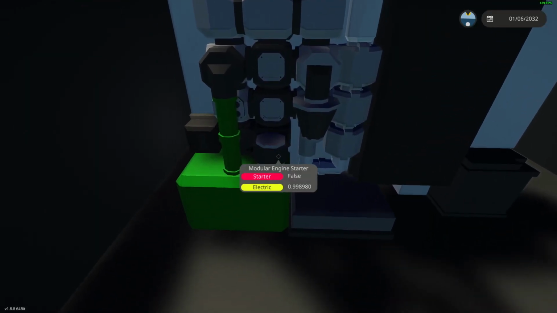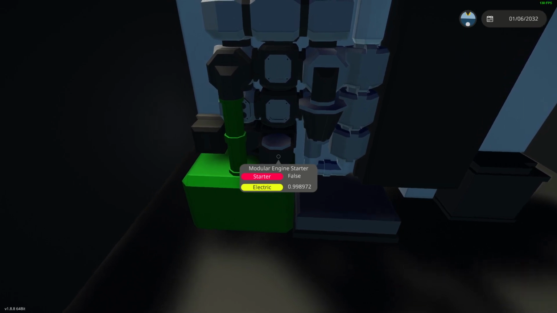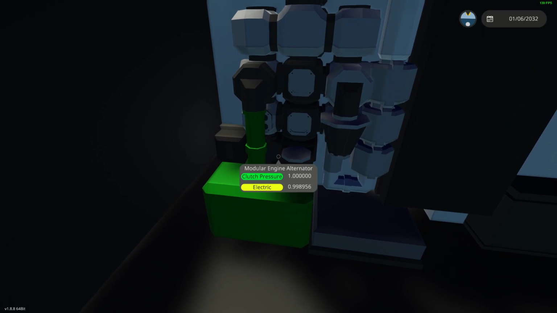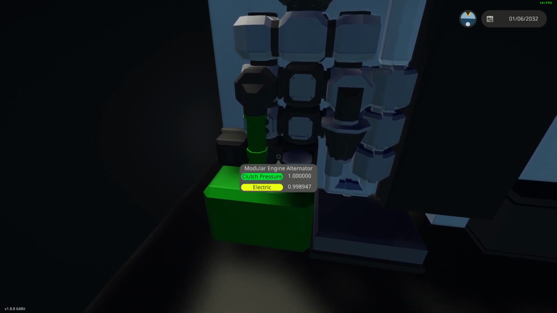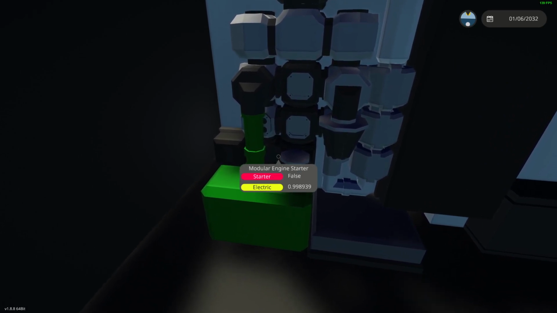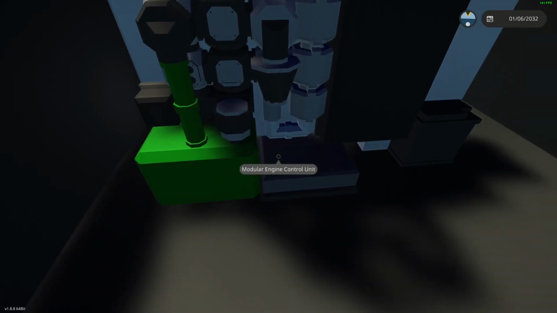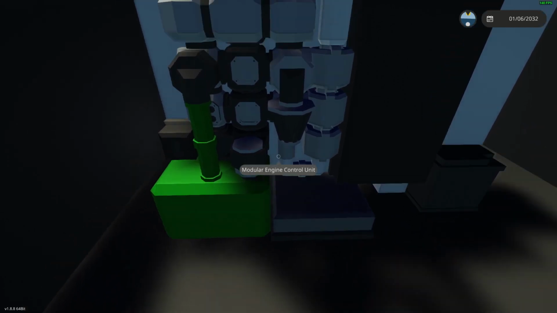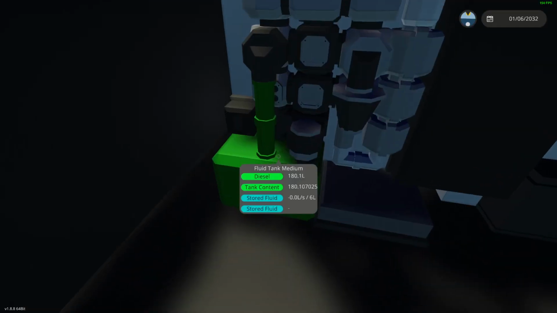Down here we have the starter, which obviously starts the rotation of the engine before it can do itself. And right back here we have the alternator, which will charge the engine as it's running. Down here we have the modular engine control unit, which I did not design myself, nor do I know how, but maybe someday. Let's see.